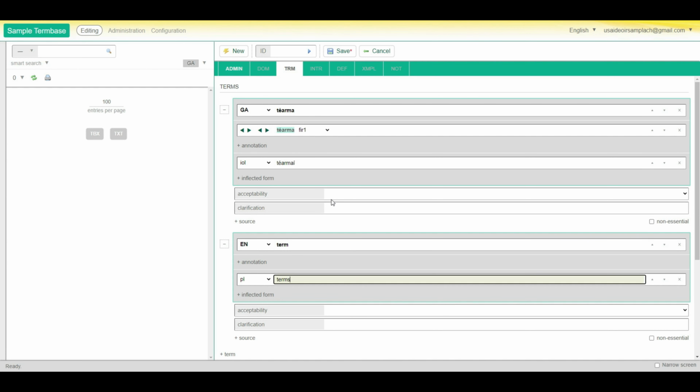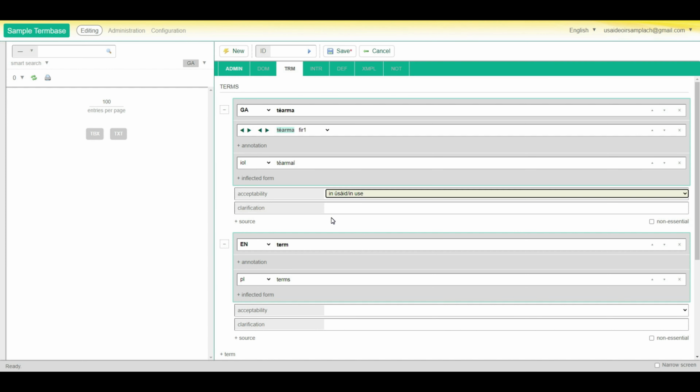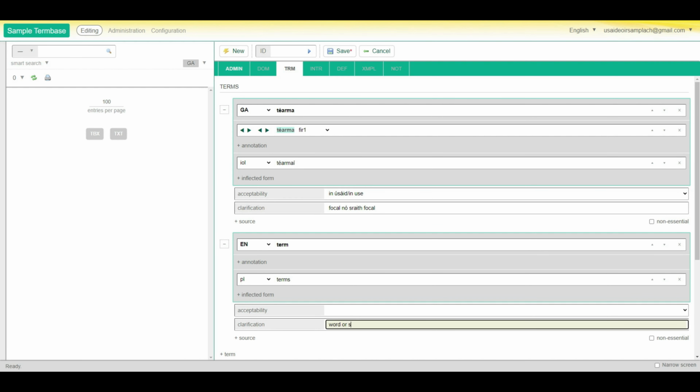From here, you can add acceptability labels to the term, which also need to be stored in the term base in advance. See that video in the card above now or the description. Not everybody will need these, but if you're working with a mixture of obsolete terms and in-use terms, this will be quite useful. You can add a small clarification to the term, which will help to quickly gather how to use it. There are other ways to do this, however, such as domains and intros.